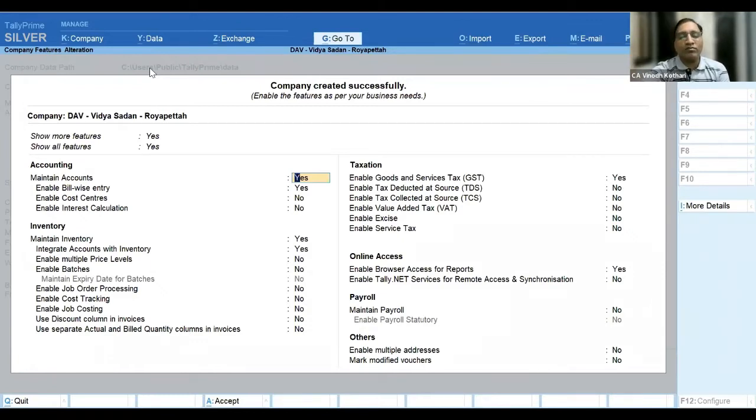Now, maintain accounts means what? I want to maintain accounts. Yes. Enable bill-wise details for sundry debtor and sundry creditor. Whatever bill I am raising, one bill-wise pending is created so that I can adjust the payment and receipts against that. Cost center and interest calculation are the additional features. Then maintain inventory. Yes. Integrate accounts with inventory. That I'll talk about later on. So these four are by default, which is required for us and more than enough for us.